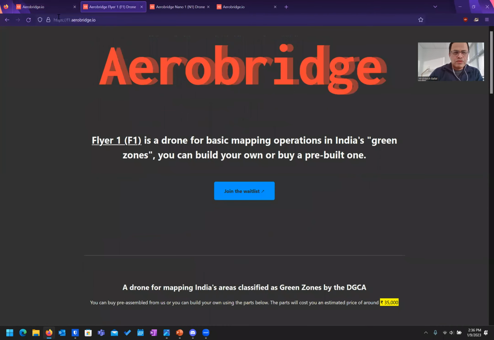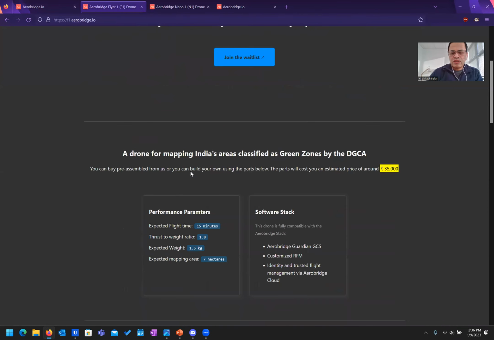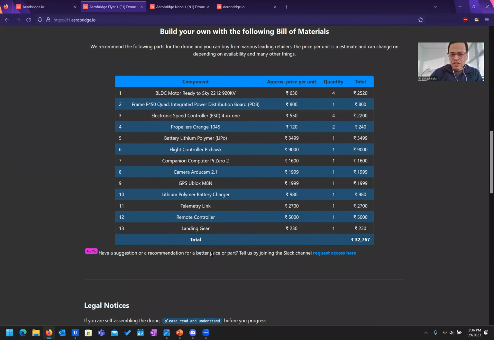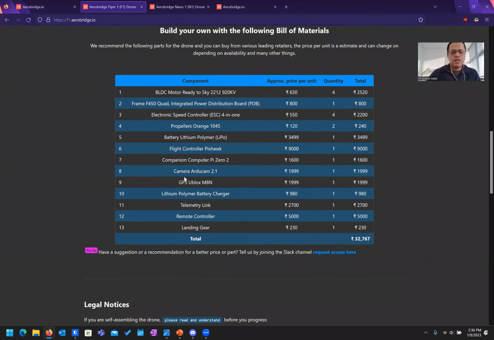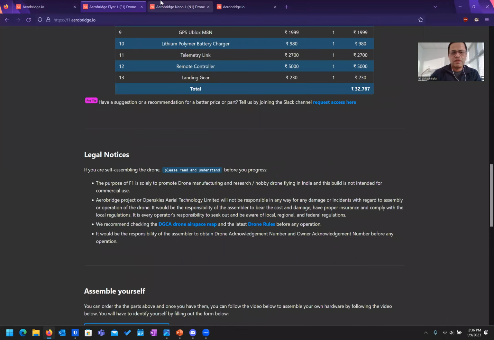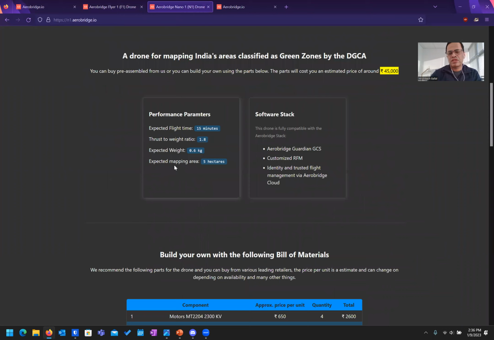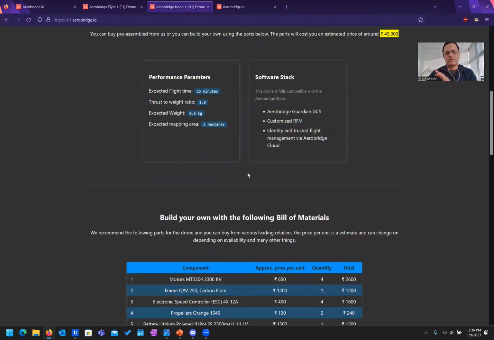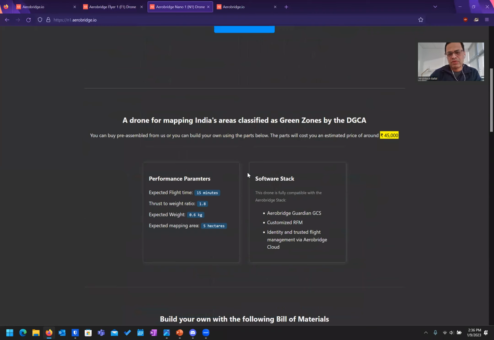This is the F1 drone. If you go to f1.aerobridge.io, it will show you the bill of materials. So we are in this open bill of materials and open supply chain world. You have a build, for example, and then of course you can assemble and fly it yourself. In the same way, we have what is known as a nano drone with an estimated flight time of 15 minutes. This is a drone of about 600 or 700 grams.